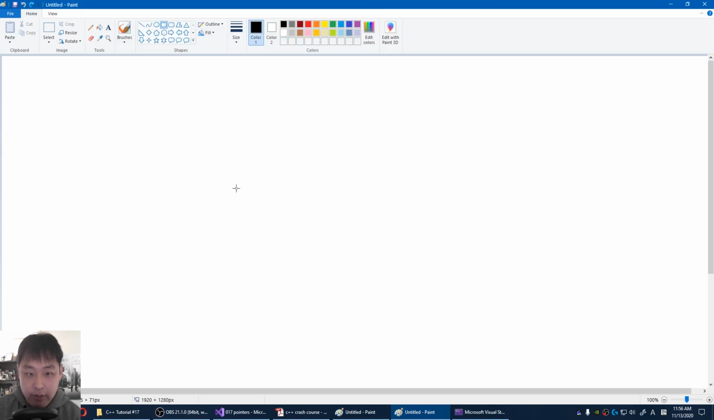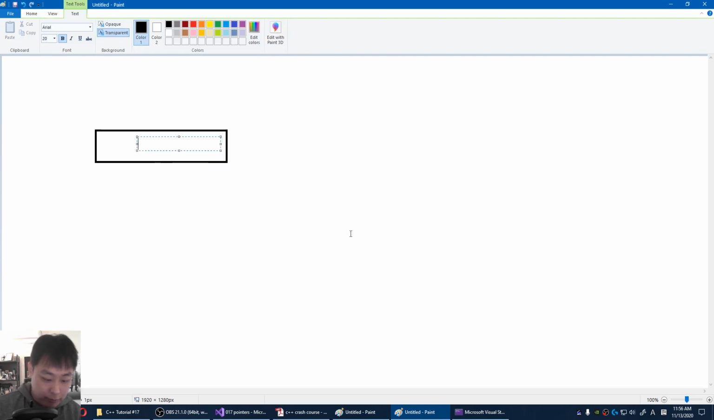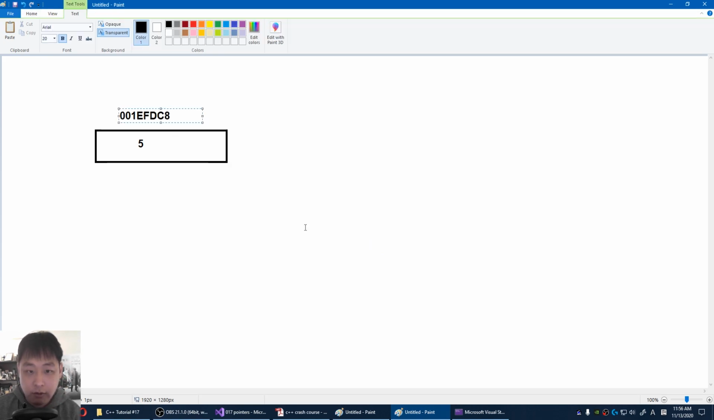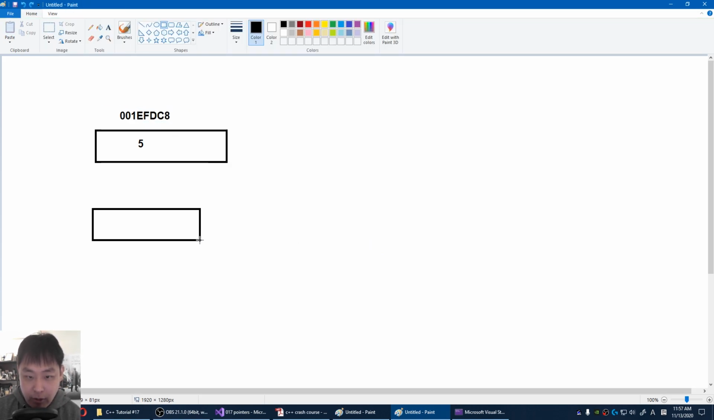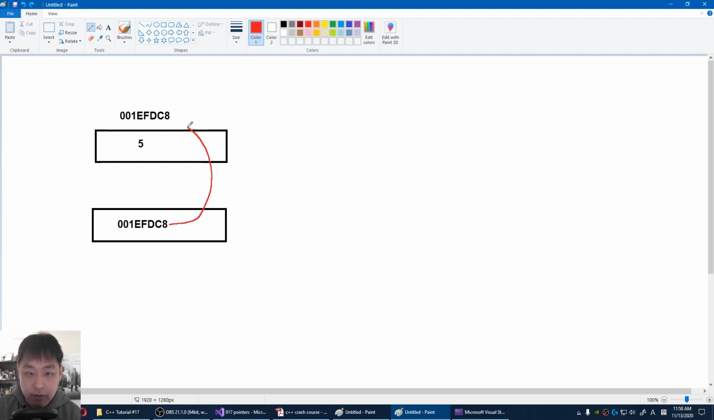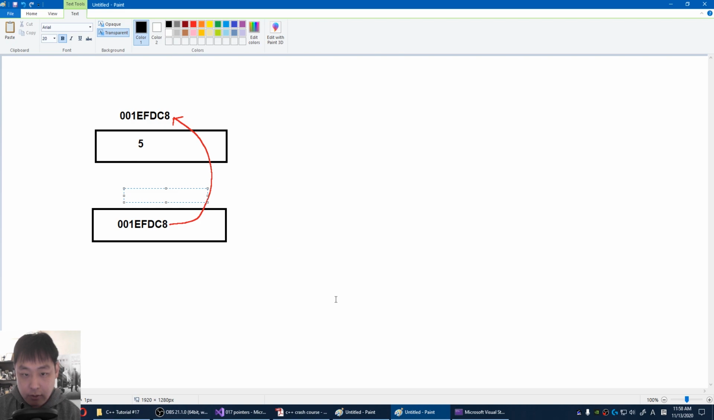If we try to draw this, let's say you have some memory block, and in that memory you have a bunch of ones and zeros that says 5. This memory block also has an address that looks like this. You have another memory block. Now this block has a bunch of ones and zeros that says this, which equals the address of this block. It has its own memory, of course, something that looks like this.